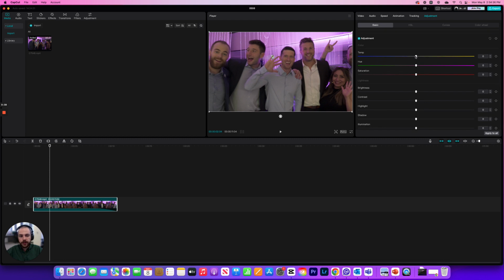The first thing you'll see is the temperature. This affects the overall warmness or coolness of your video footage. As you can see, if I slide it to the left towards the blue, the clip gets much cooler. If I slide it to the right towards the yellow orange, it gets much warmer.